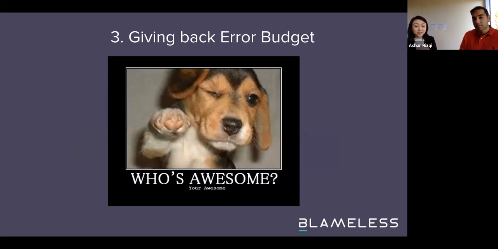Third one is giving back error budget. So I got a great question from someone at the SRECon booth who said, what if my downstream dependency service gets a huge outage and it burns down my SLO? Or what if my SLO gets completely burned out in the middle of the month and I still have 15 days to go and I really do want to do feature development?